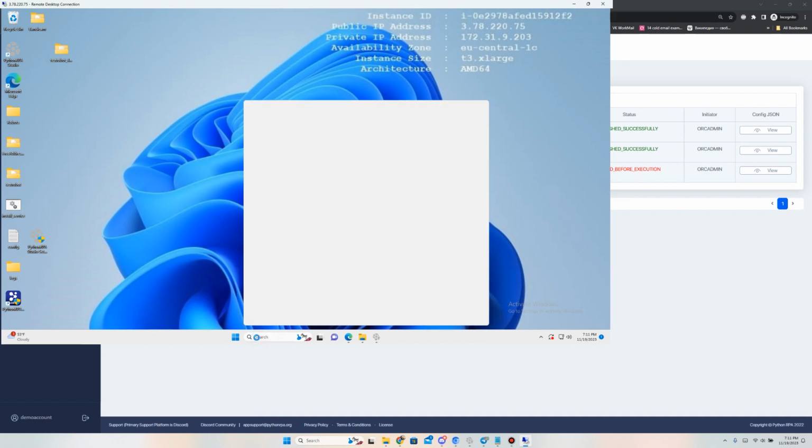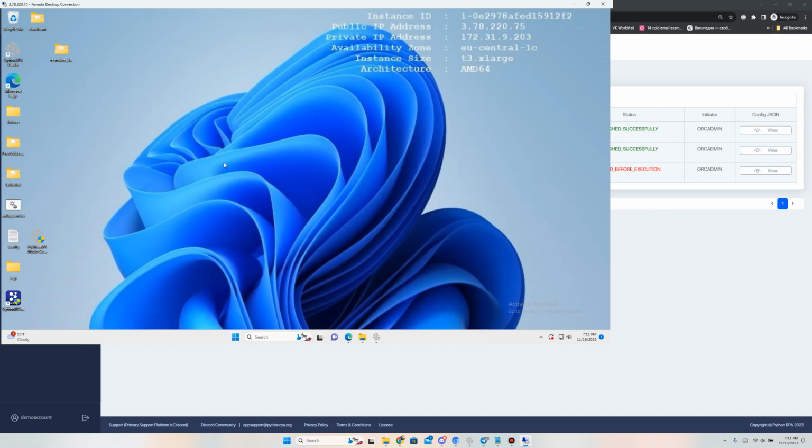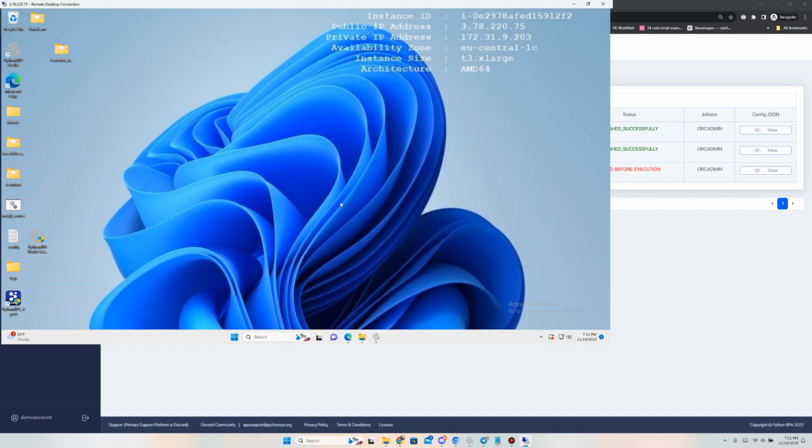The Windows service we installed earlier, we can check it from here. Click Services. And the Python RPA service is our Windows service. It should be running all the time. The service will monitor the agent state, and the service is a system that gives a command to the agent to launch the user session. So it should be up and running all the time. If the agent closes, the service should start the agent again. Basically that's it.